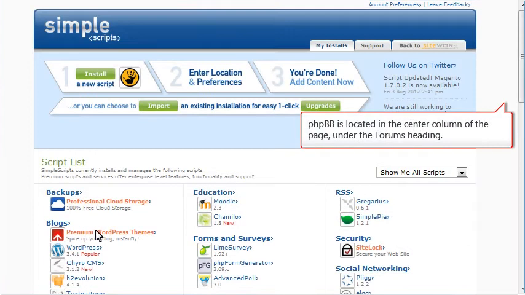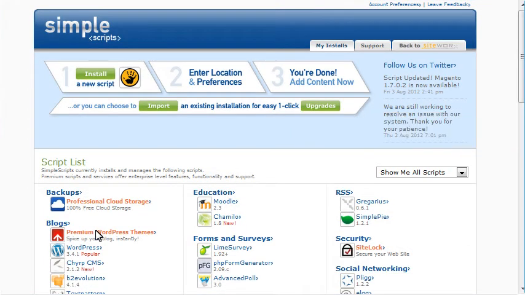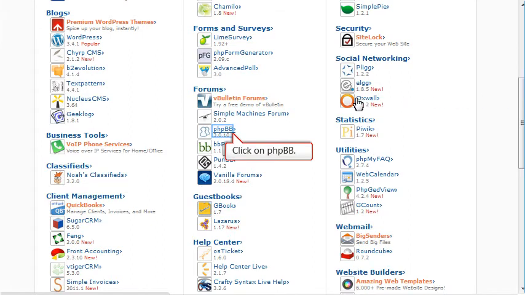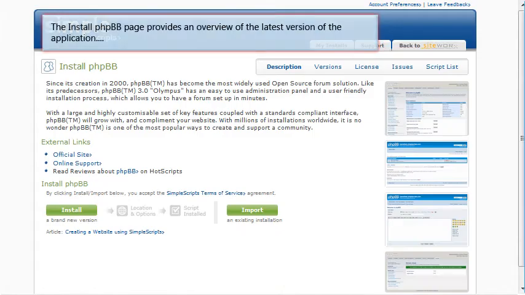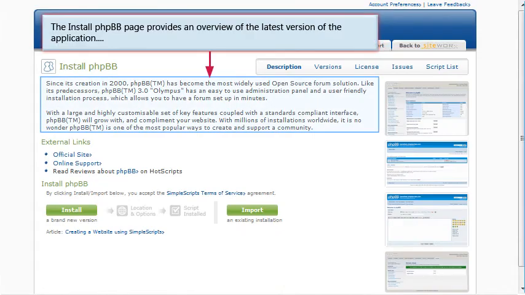For this demo, we will focus only on the phpBB application, which is located in the center column of the page under the Forums category. The Install phpBB page provides an overview as well as other information that allows you to explore the application before installing it and without having to exit Simple Scripts.